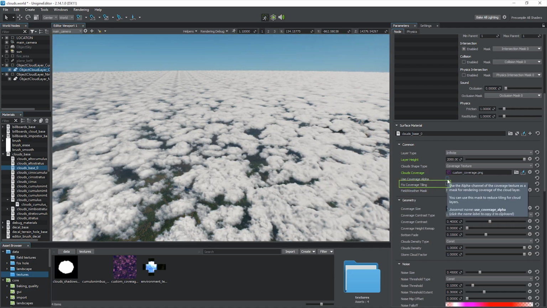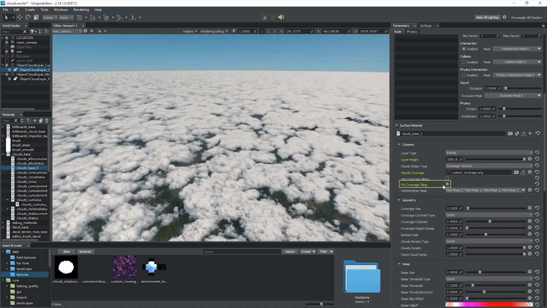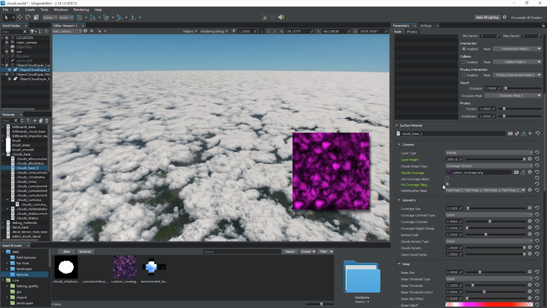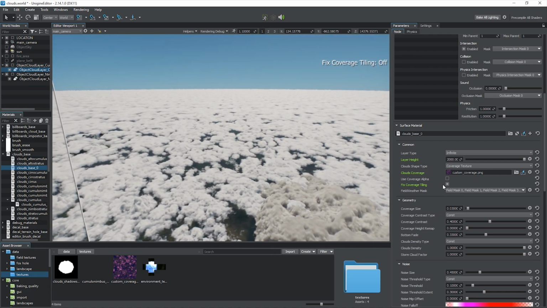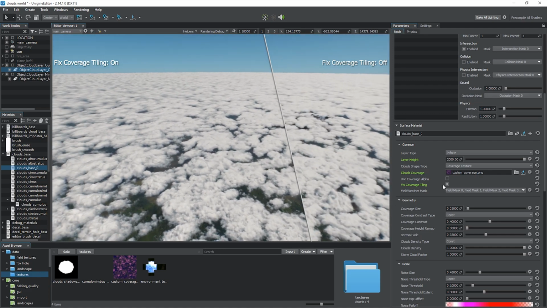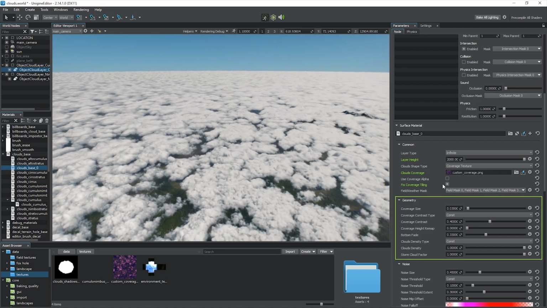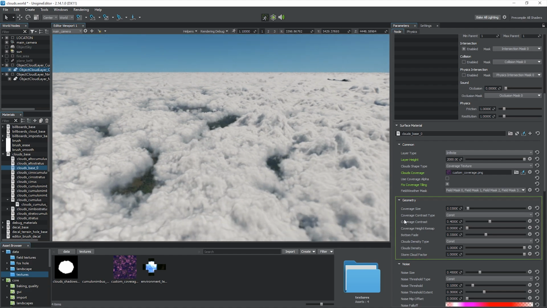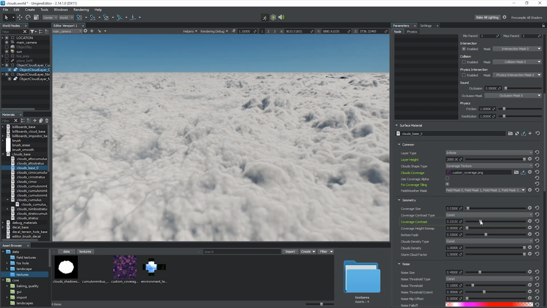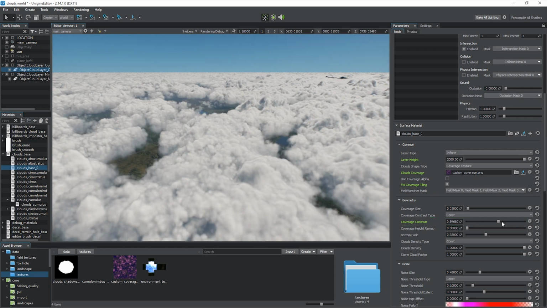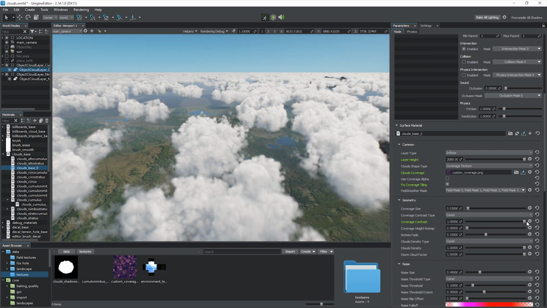The second out-of-the-box solution is to enable fixed coverage tiling that eliminates coverage tiling procedurally. Use this feature only when you really need it, as it may affect performance. Geometry parameters define the basic shape of the clouds. You can control the contrast of the coverage texture. Higher values increase the difference between dark and light pixels, resulting in sharper edges and less amount of generated clouds.